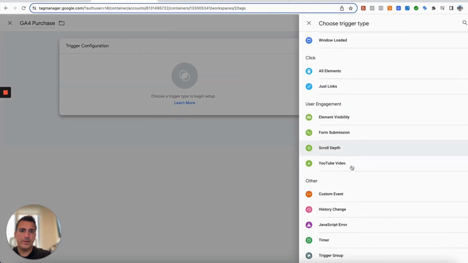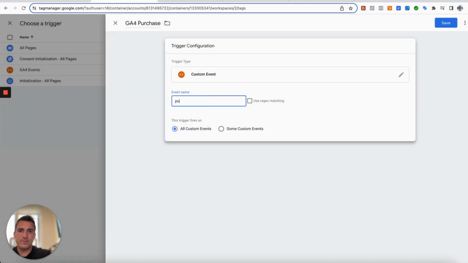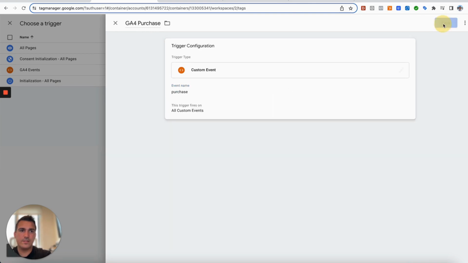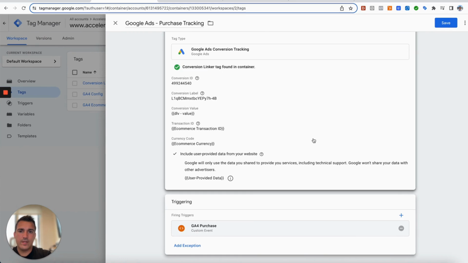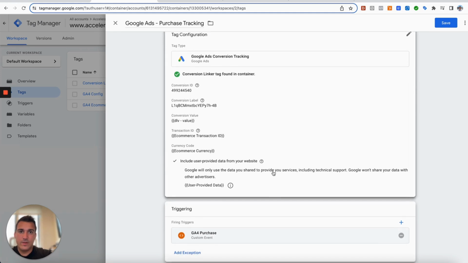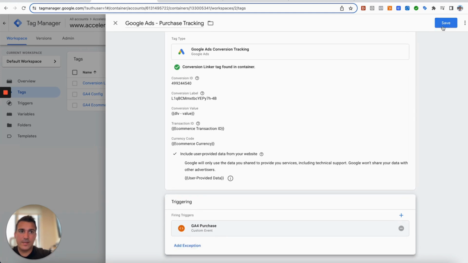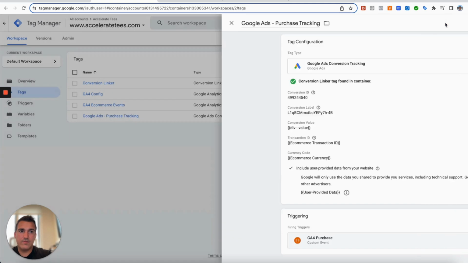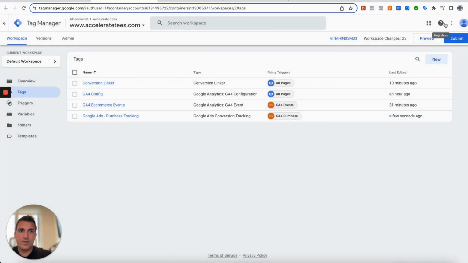And you're going to come down to hit custom event, type in purchase. You don't need to select that, and just click save. And so what's going to happen is now every time there is a purchase event, it's going to send all that user provided data, which is the enhanced conversion data. It's going to send that right over to Google, and it's going to track back to the correct ads. And you want to click save. Okay, and you are good to go.